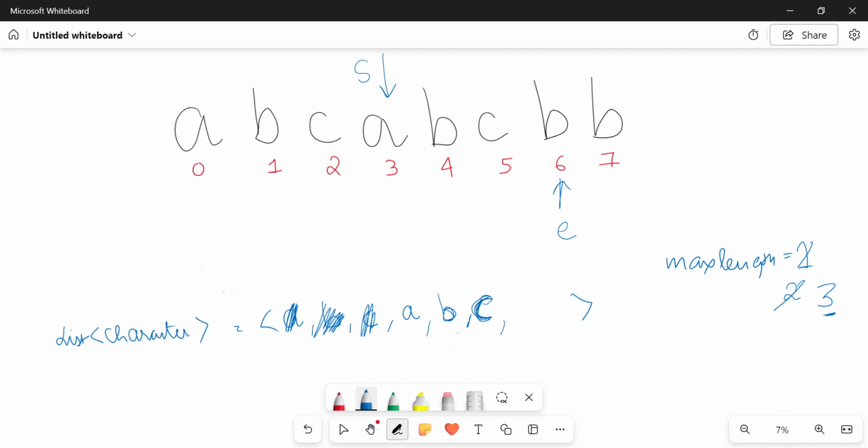We come across a character that is present in the list, so whatever we have in s index, that is A, that gets removed, and we increment the value of s.